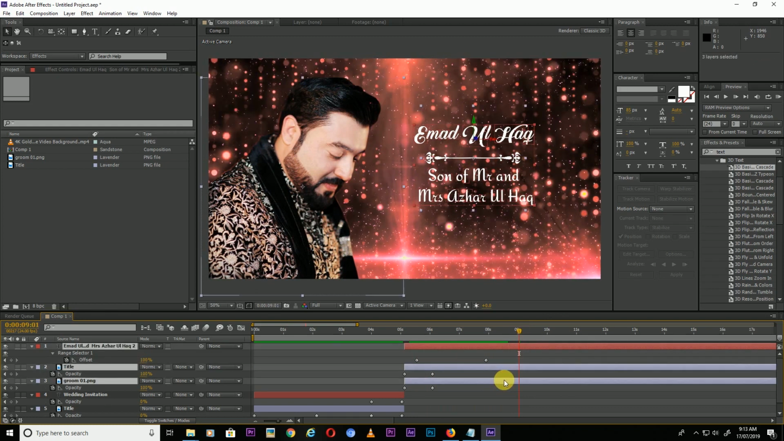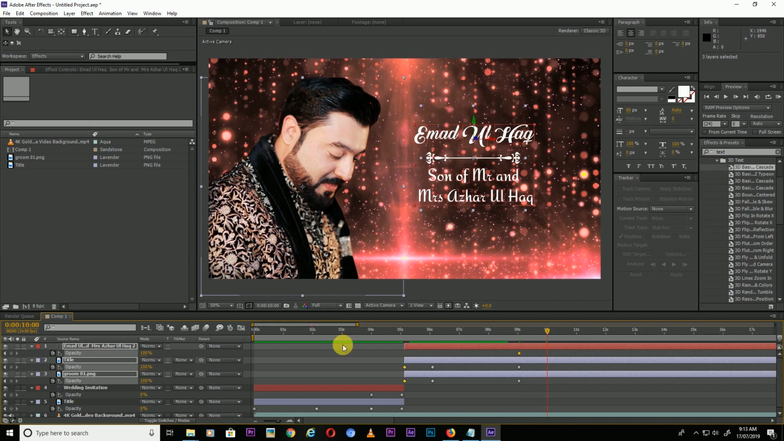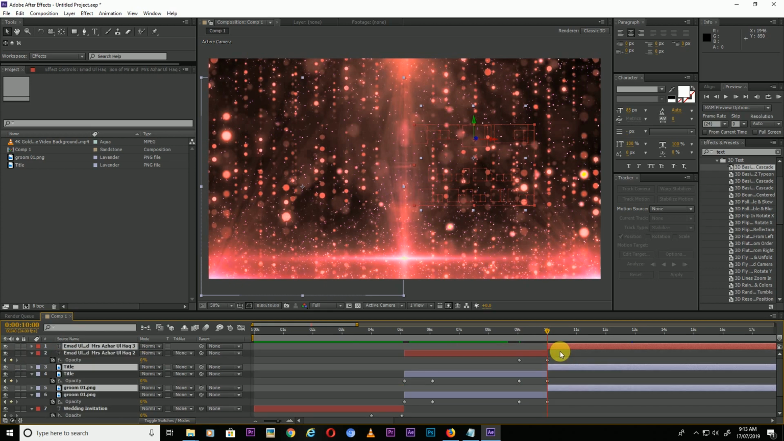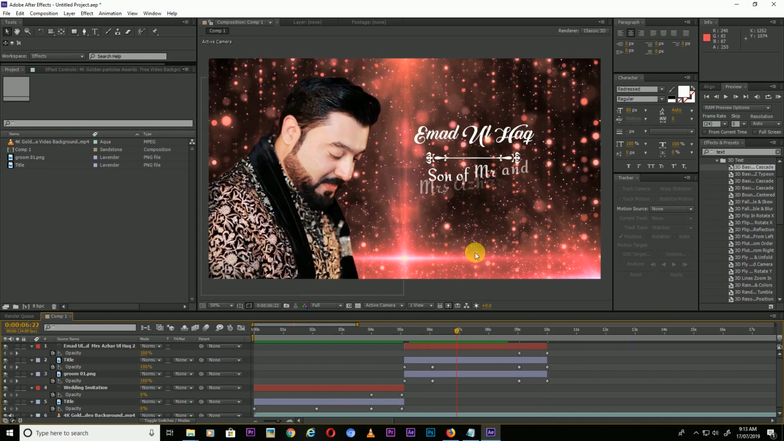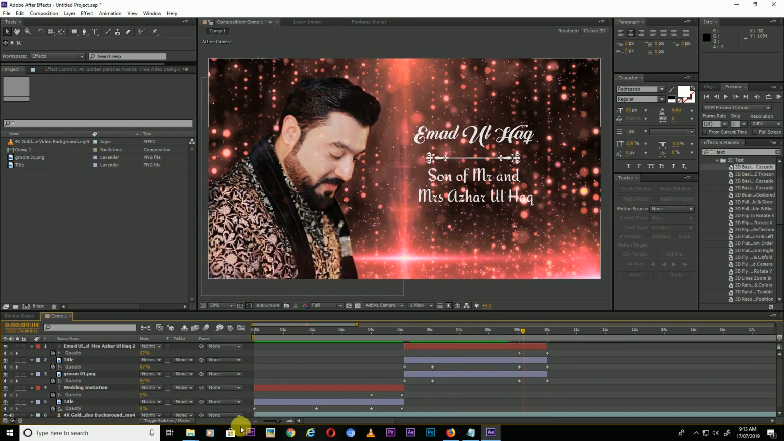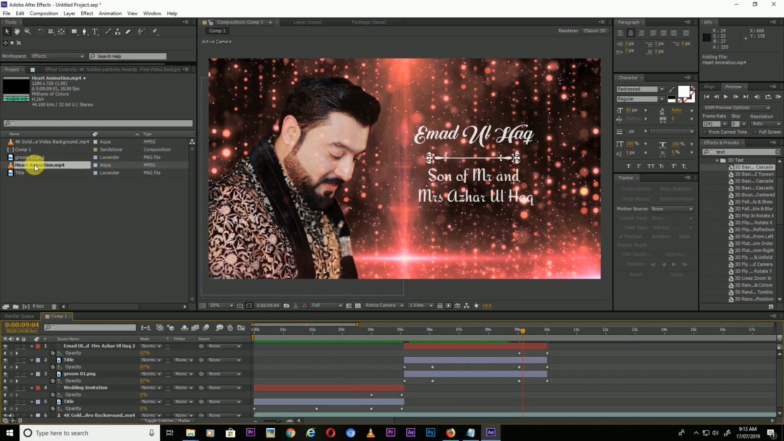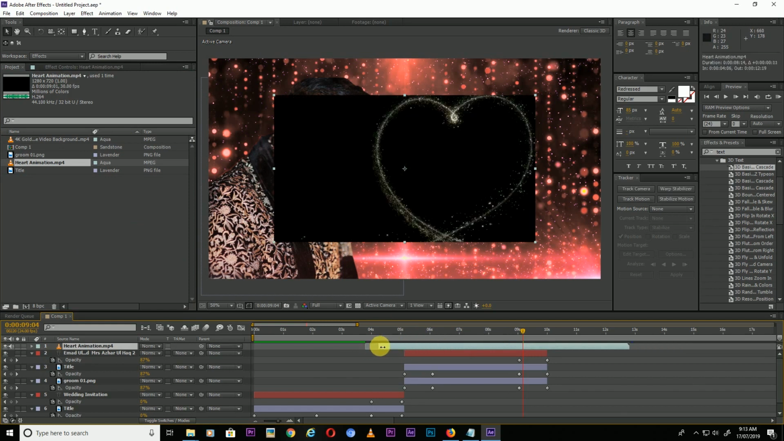Okay, on 9 seconds select all the layers of groom, press T, just select keyframe, you can select from here. Okay, and on 10 seconds make the value 0, and after this press Ctrl Shift T and delete this layer. Okay, and the next thing is to take the heart animation. Again drag here like this and set like this.